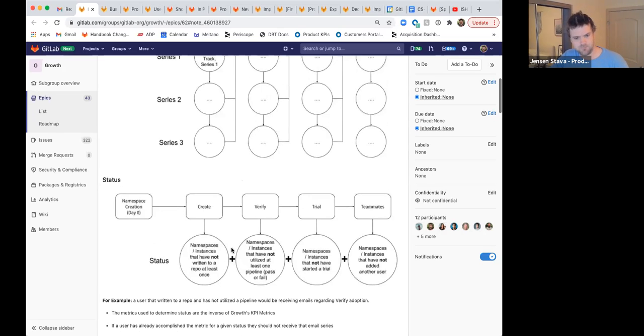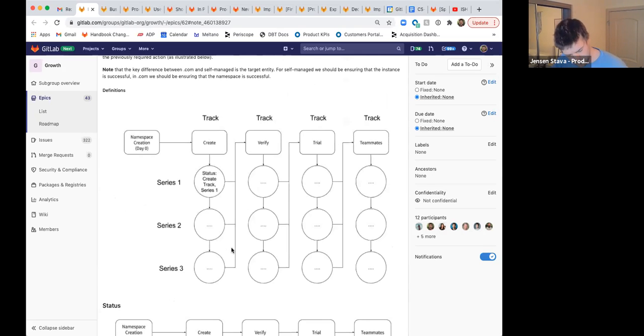This is also the same thing, with the theme here being that we're trying to get the team to be successful. So we'll send these emails, let's say if the namespace or instance hasn't taken this action, we'll send emails to everyone in that namespace or instance that can do this. We'll send them this series until that namespace or instance actually takes this action. So that's what we're trying to guide the team to do.